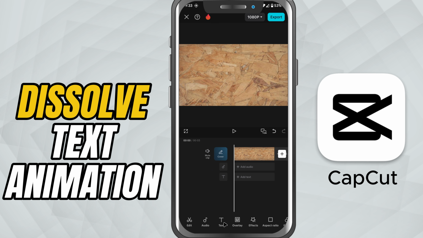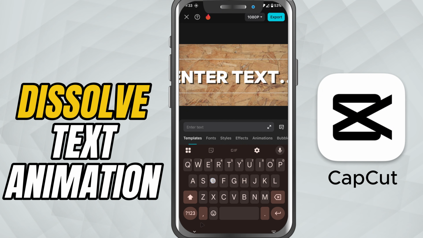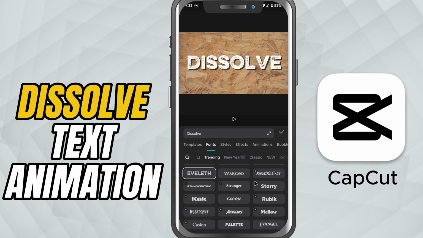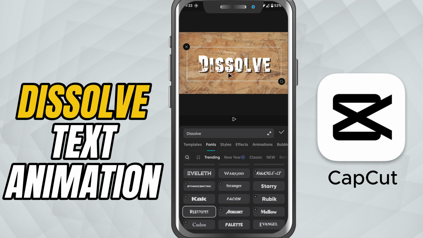From the bottom toolbar, tap on Text, then tap Add Text and type the text you want to animate. Next, go to the Font tab and choose a font that complements this effect. Thin, elegant, or cinematic fonts usually work best for dissolve style animations.